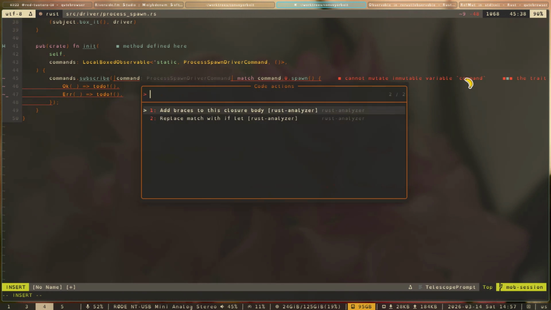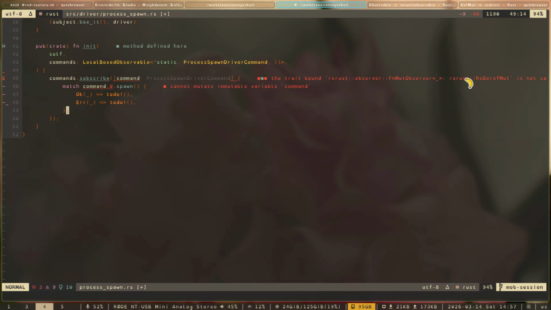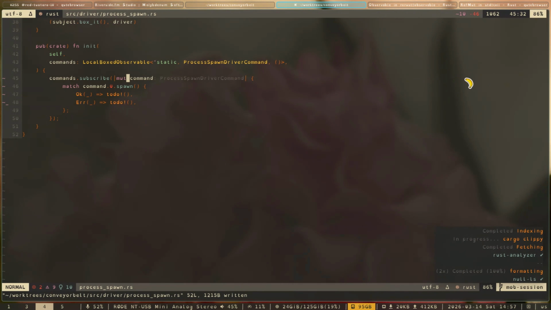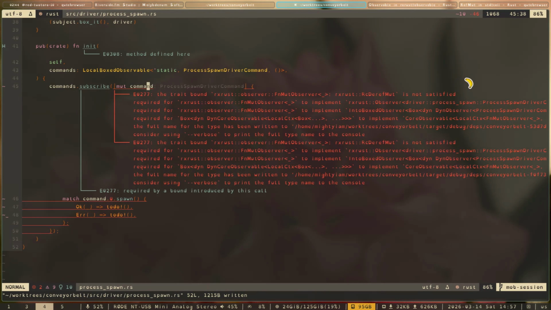And I don't think we want the return here, so we add braces. Immutable. Okay, mute. Ah, maybe that's why. I mean, this is owned, right? Okay, so it's okay for it to be mute. But it still has that error. It does, doesn't it?